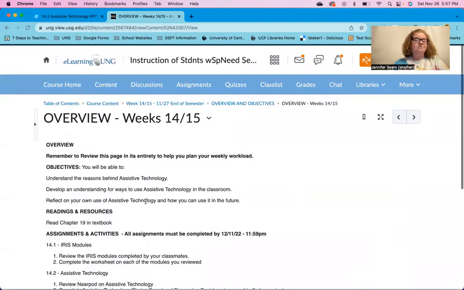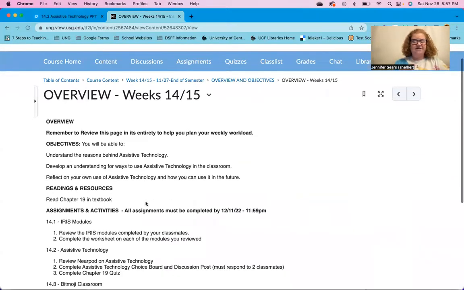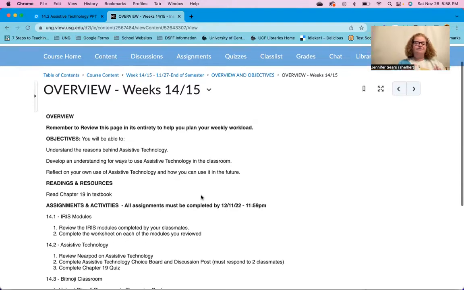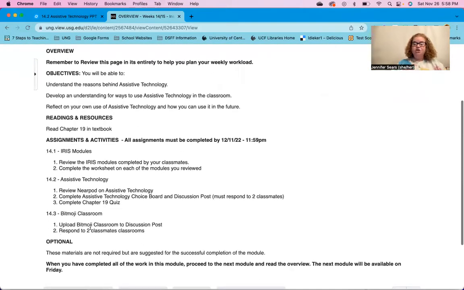In the overview for this week, we're going to look at assistive technology and really understand the ways to use assistive tech in the classroom and reflect on ways that you currently or hopefully will be using assistive technology in the future. There are 3 segments to this week. And again, that's just because I put everything here that's due for the rest of the semester, all in this one module. So you're going to review the IRIS modules from other classmates that they did their presentations on. So you'll be reviewing some of those. I'm going to show you that in a second.